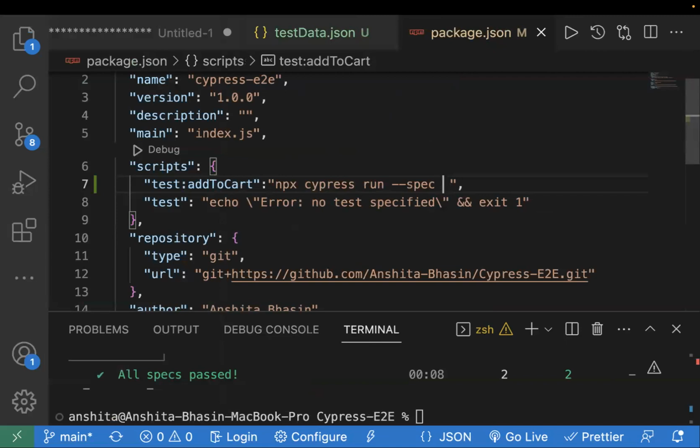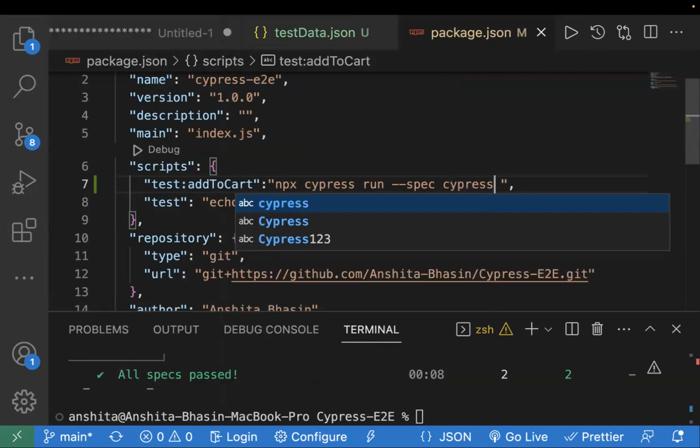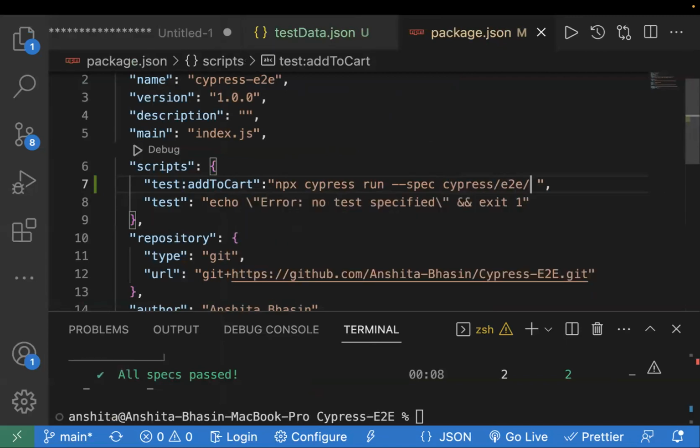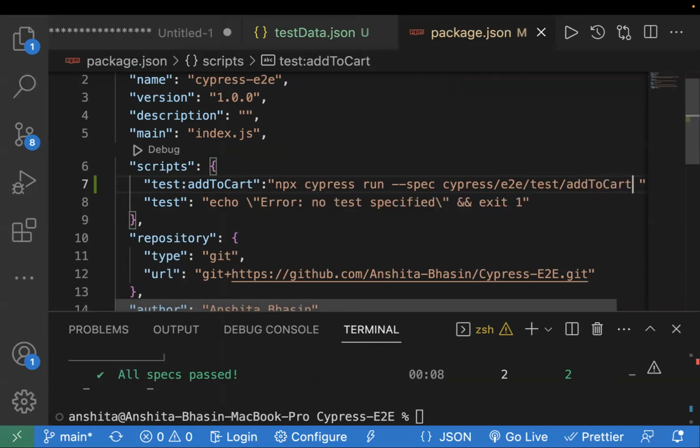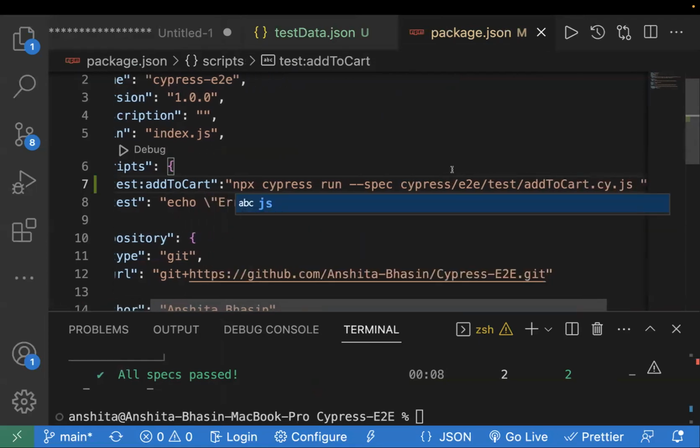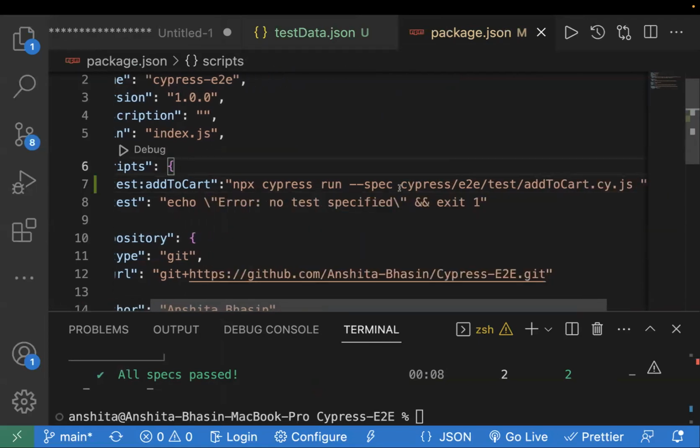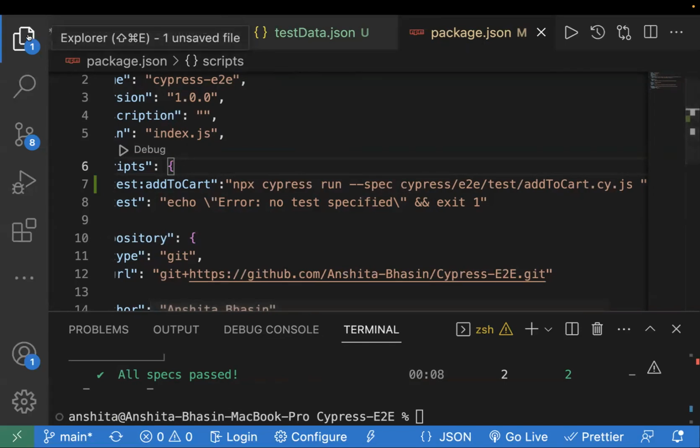So over here, I will pass the path, which is Cypress end-to-end, then test. Inside that we have add to cart. So add to cart .cy.js. Let me show you again. If your path is incorrect, your test case would not run. If the name is incorrect, then also it will not run. So make sure the name, the path, everything is correct. Once again, you can check from here.